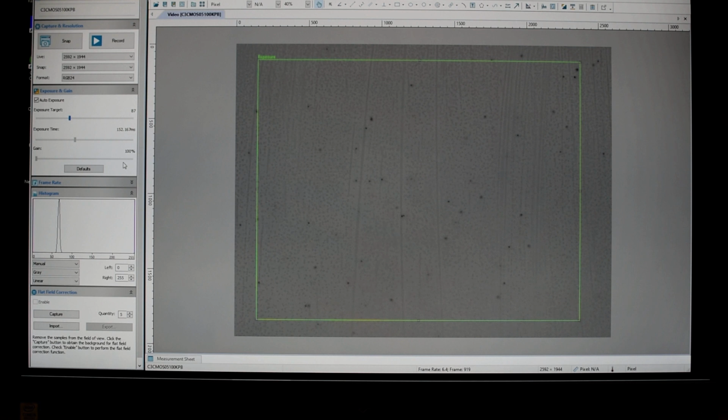To get 5 frames per second, the easiest way to do it is to unclick auto exposure and set the exposure time to be 200 milliseconds. That is 2/10 of a second exposure per frame, which means you will get 5 frames per second.